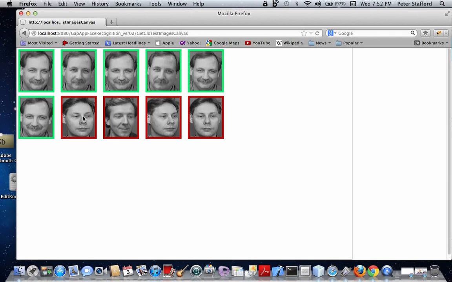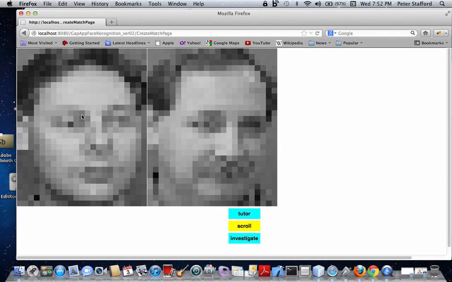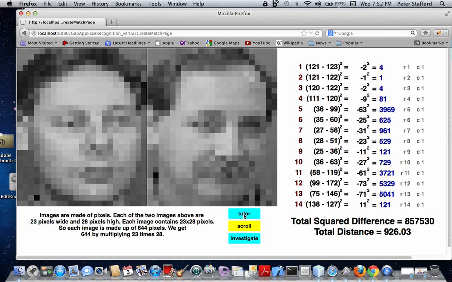Now, if I click on one of these, what do we get? We get the comparison screen. So this is the one we were comparing. This is the main one, the first image I clicked. And this is the comparison image. Now we have three options here. We can tutor, which runs through a little tutorial of how it works to some extent.